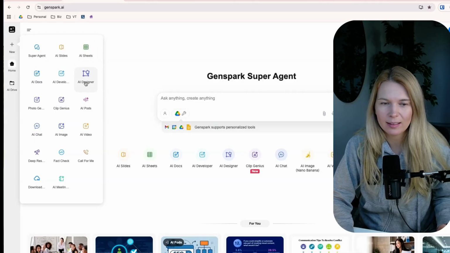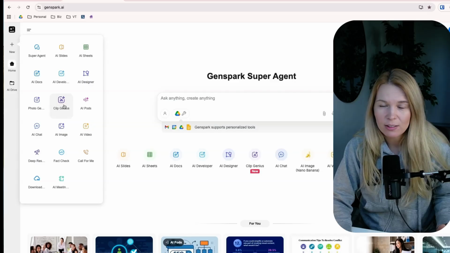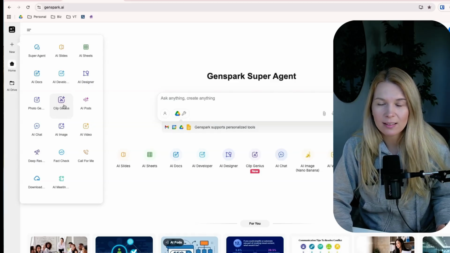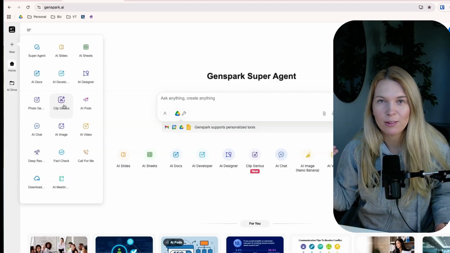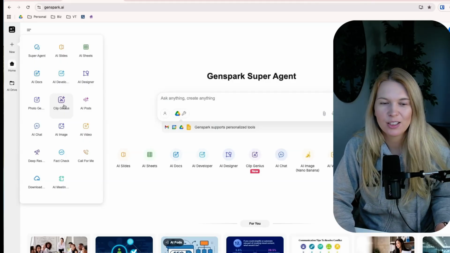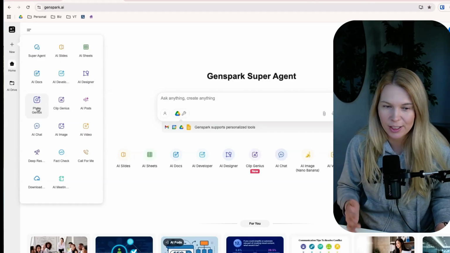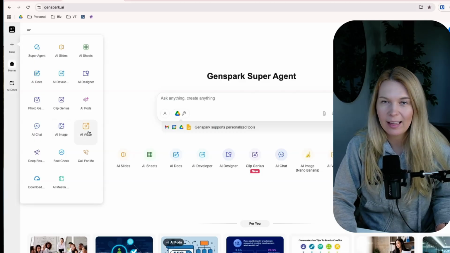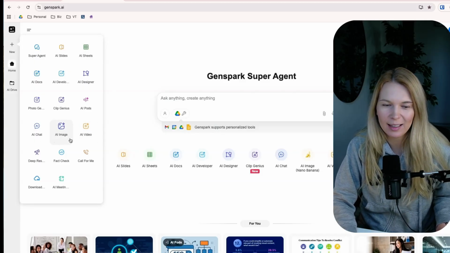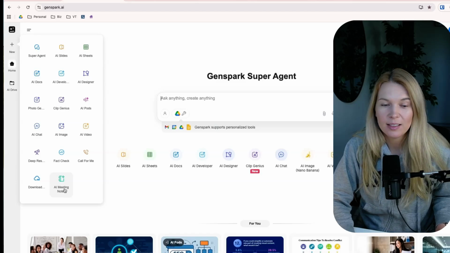For example, AI Designer, Photo Genius, I think this is an app, a Video Clip Genius. I honestly haven't tried them out yet because I'm not a big fan of using AI images or AI generated videos. But maybe I should check them out because it seems like these are more for editing and not for generation. AI image generation, AI video generation is here as well. And also I can see that they have added AI meeting notes. So this is new as well.